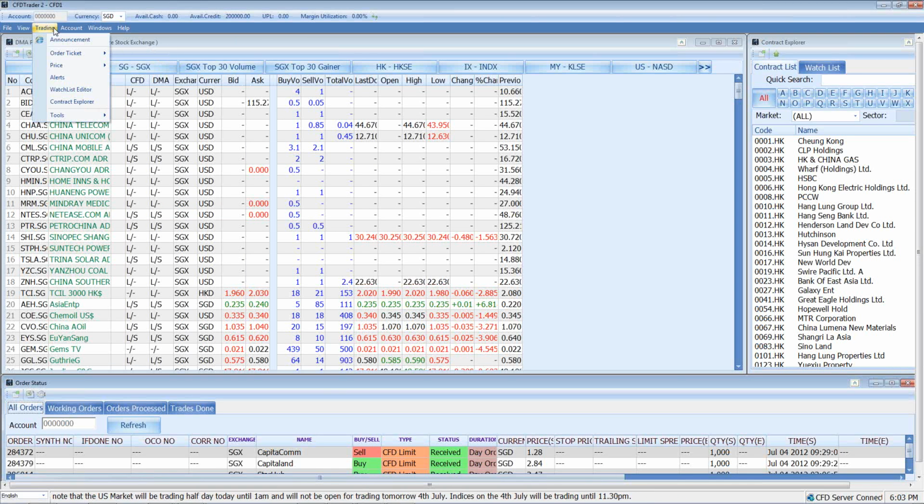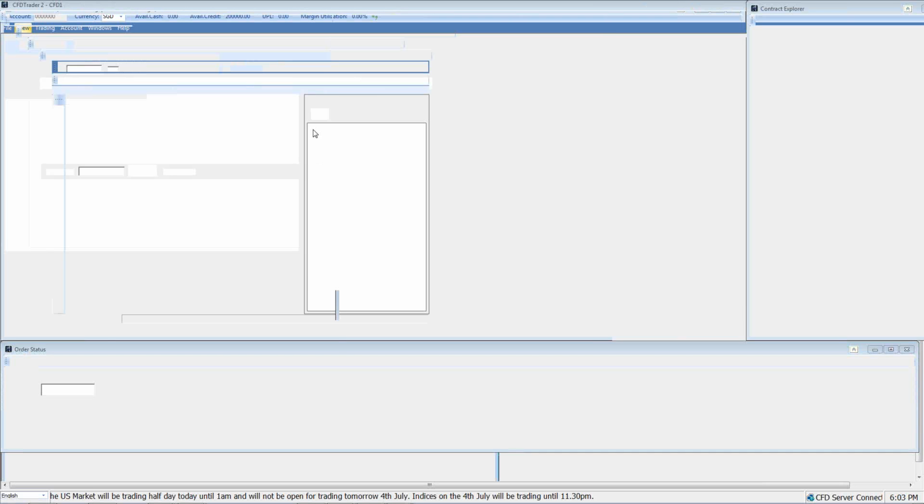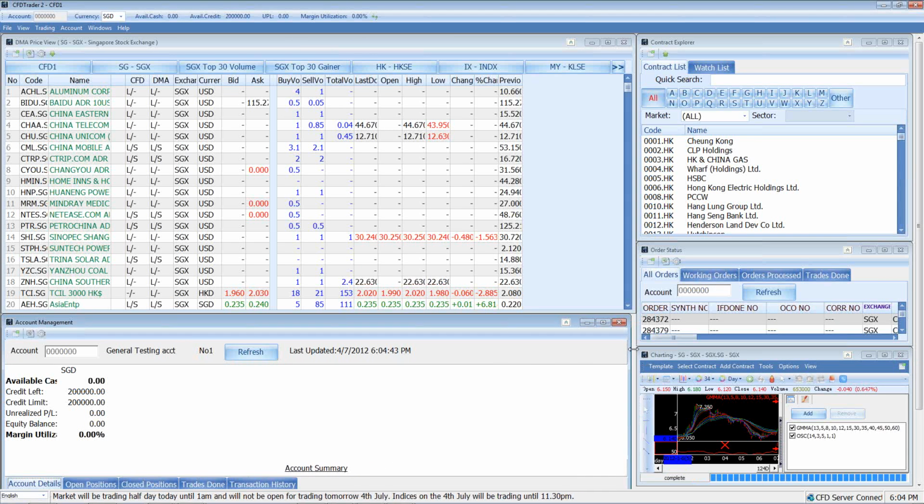Also, we do have another default workspace. It's called the advanced workspace. Now this is slightly different. Let me just click on that link. If you look at the advanced workspace, it includes several other features. We have charting, we have account management status.